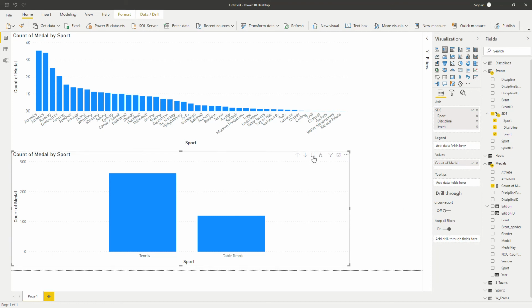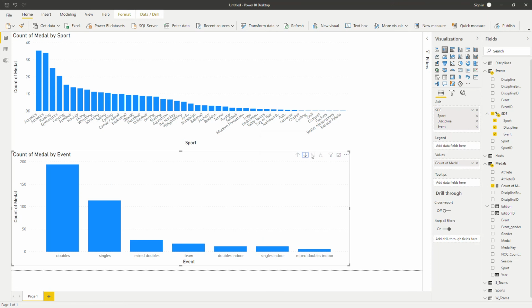So let's click this one here now with the double down arrow. This will take everything that we see in the visualization down a level in the hierarchy. If I click on that, I've got to go down once more. So once to select it, once to go down. And now we can see doubles, singles, mixed doubles, team doubles, indoor, singles, indoor, mixed doubles, indoor. This is showing us information now. It's mixed. It's showing me information for tennis and table tennis.